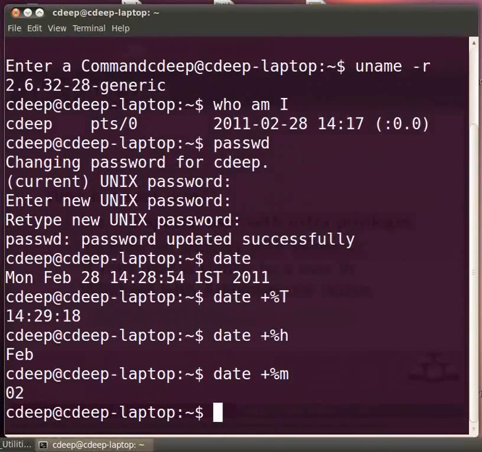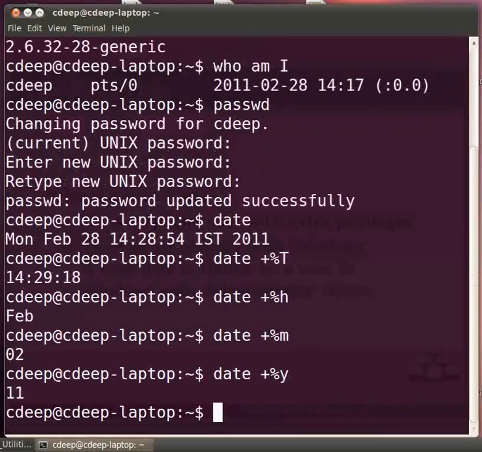Type at the prompt date space plus percentage sign small y and press enter. It gives the last two digits of the current year.